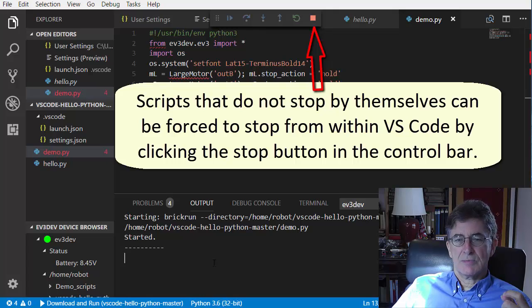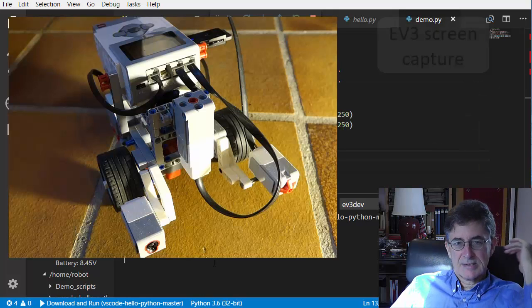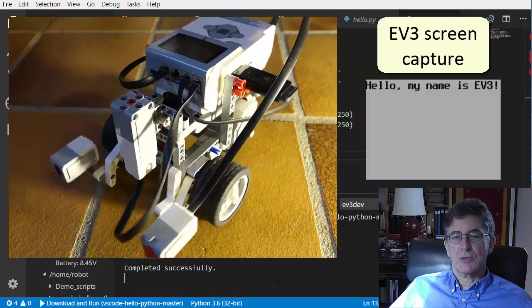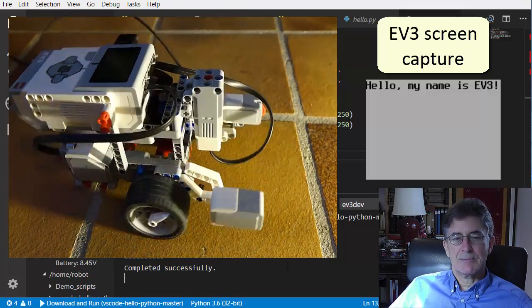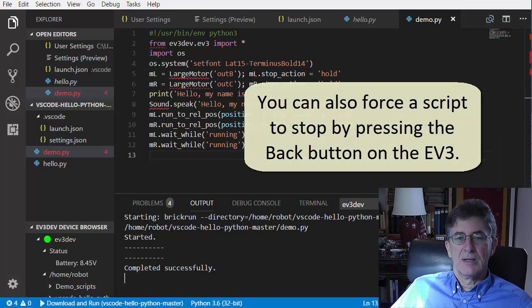Note that it's not possible to debug an EV3 script by executing the script line by line, as I demonstrated earlier, for a non-EV3 script. That's because all we can do with EV3 scripts is simply download them to the EV3 and launch them. To stop an EV3 script that doesn't terminate by itself, press the back button on the EV3.